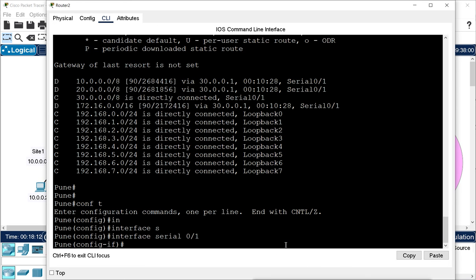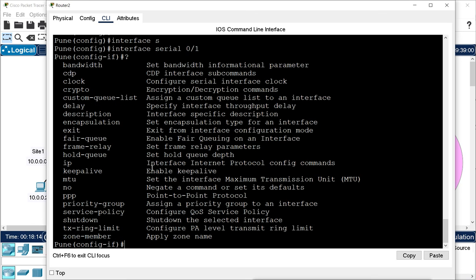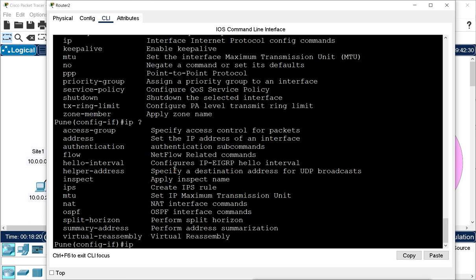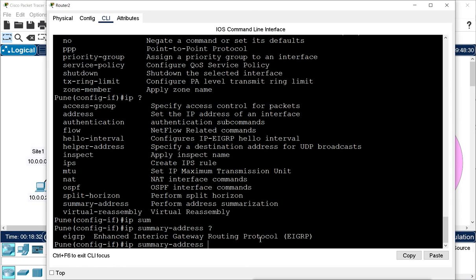And then here you have a command. If you see the question mark, you have a command IP here. So first put IP here, and then you have a command summary address to perform the address summarization. So I will say summary address, and then it says what?